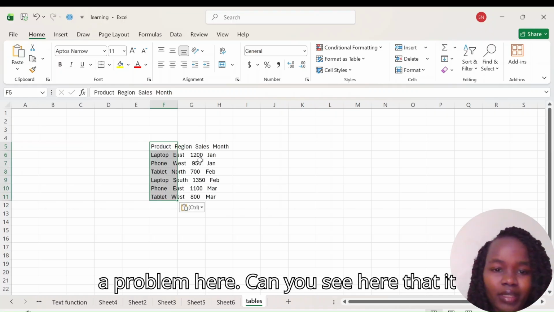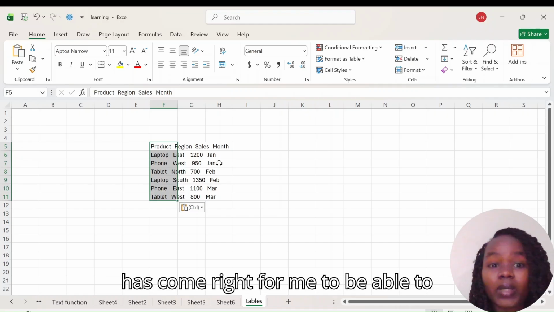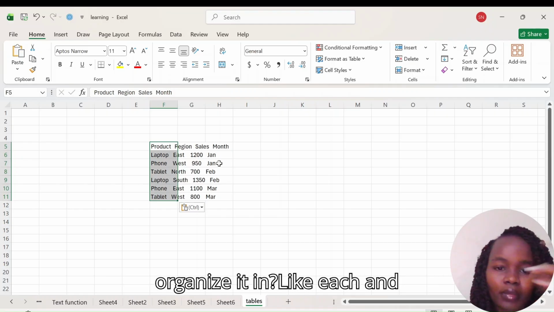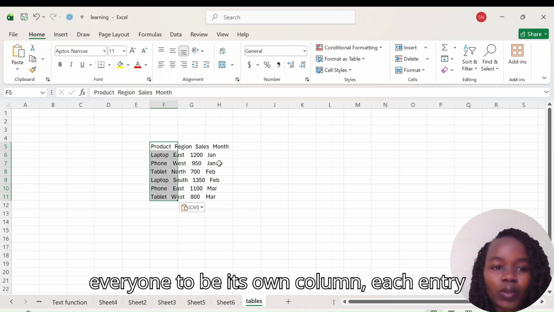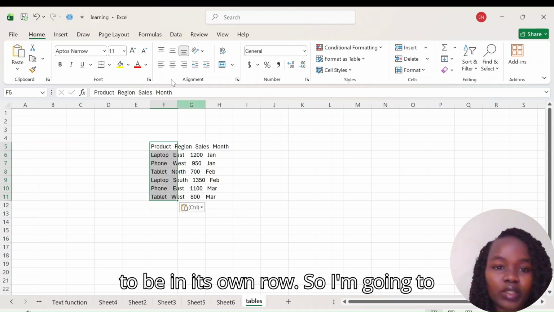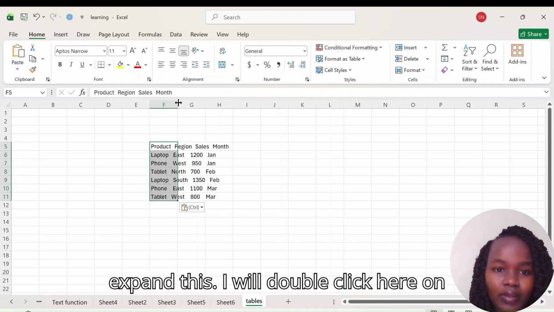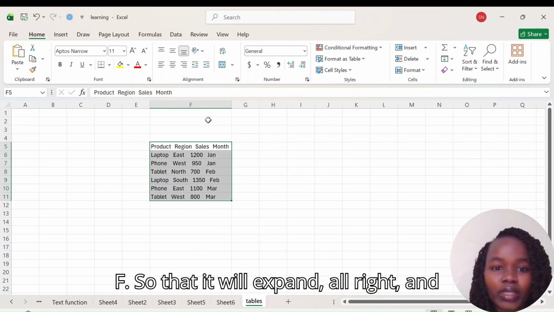But I have a problem here. Can you see how the data has come? For me to be able to organize it, each and every one to be in its own column and each entry to be in its own row, I'm going to expand this. I will double click here on F so that it will expand, all right?